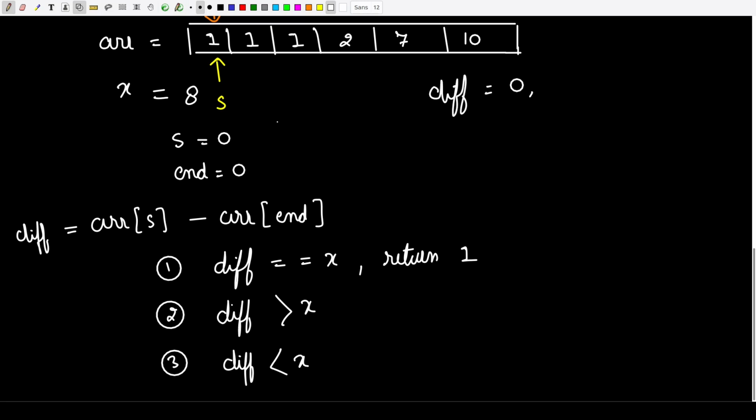So when s equals 0 and n equals 0, the difference between the elements will be 0. Now let us see in which case this difference holds. This falls under the third case, where 0 is less than 8. If 0 is less than 8, our objective is to make the difference equal to x, so our objective is to maximize the difference.